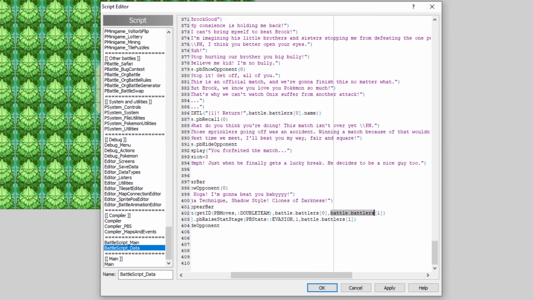Battle.battlers 1 is the enemy. And if you're doing a double battle, battler 2 will be your partner in the double battle, and battler 3 will be the second enemy in the double battle. So it goes 0, then 1 on the enemy team, then 2 on our team, and then 3 on the enemy team, and it alternates.